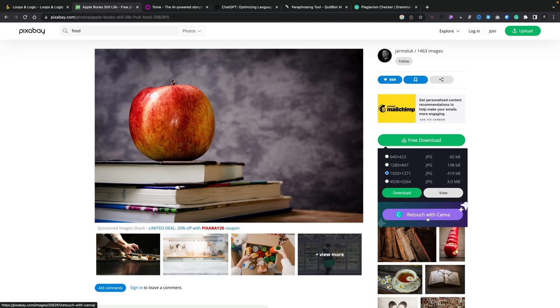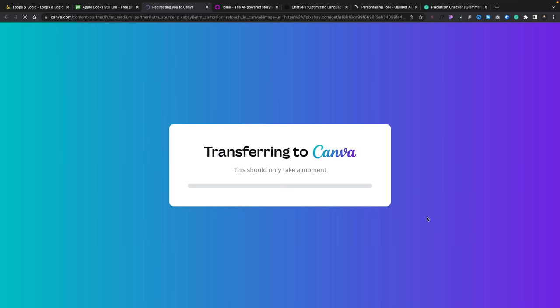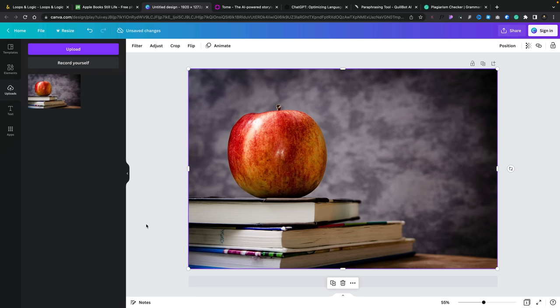Now you don't need to have a Canva account. You don't even need to have a Pixabay account. You can simply go ahead, click to open this up. As you can see, that now opens the image up inside Canva. If we take a look at the top, you can see I'm not signed in, so I've got no account set up on here whatsoever.